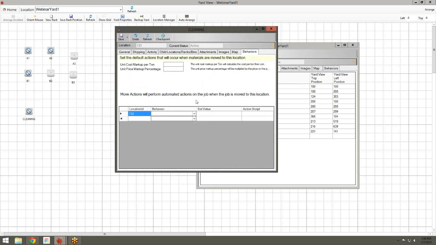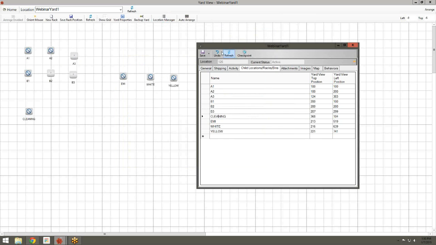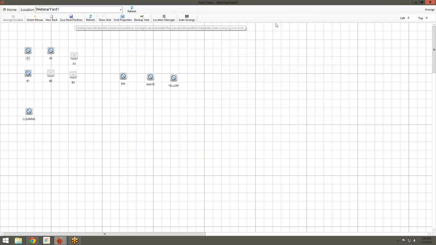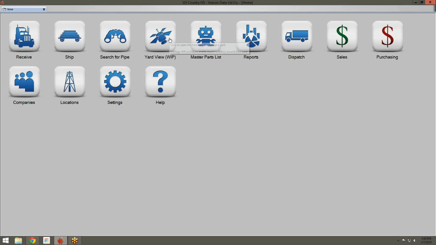So like I said, behaviors perform automated actions on the job when the job is moved to this location. So we're going to select from the drop-down, we're going to select Perform Checkpoint. And over here in the Set Value, we're going to type in Cleaning. And then we're going to save. Okay. I'm going to save that as well. And save rack positions. So let's go take a look at what that checkpoint does.